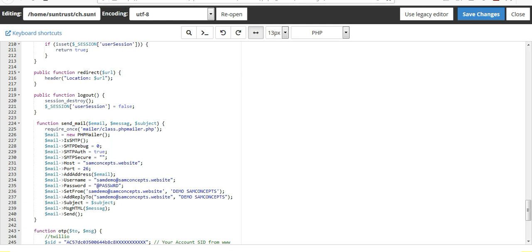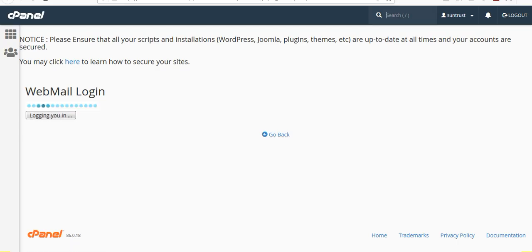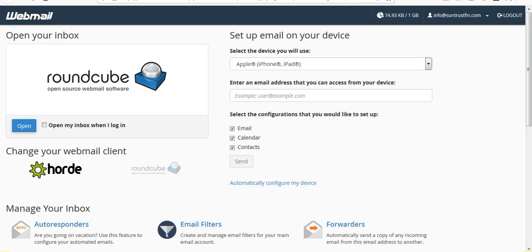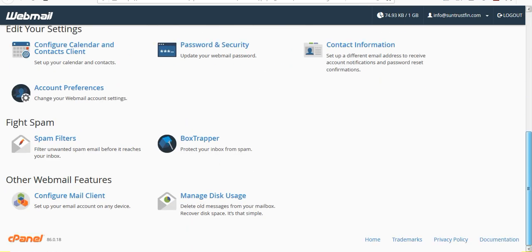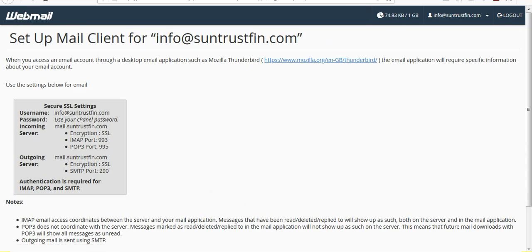details by going down to the email you created. Look at this place, it says check. So you are going to check your SMTP configuration details. Then scroll down to where you see the other webmail features. Look at it, it says configure mail clients. Click on it. This is where you are going to get your settings.